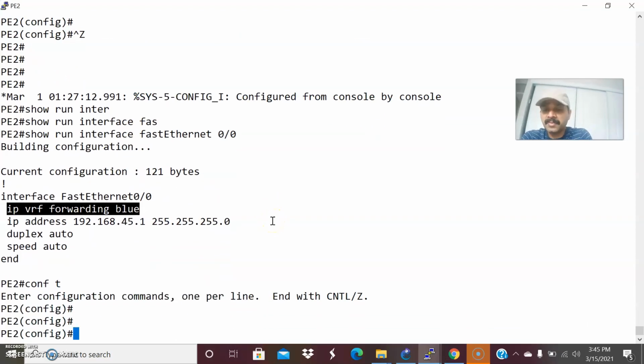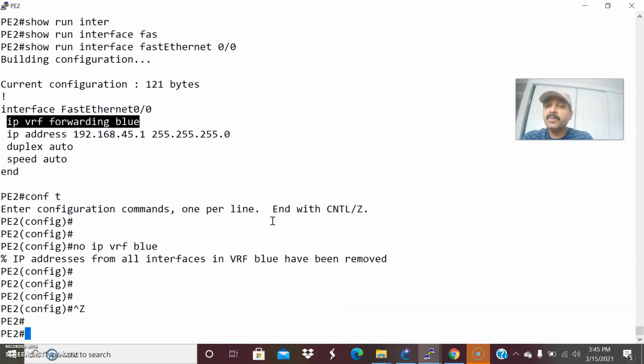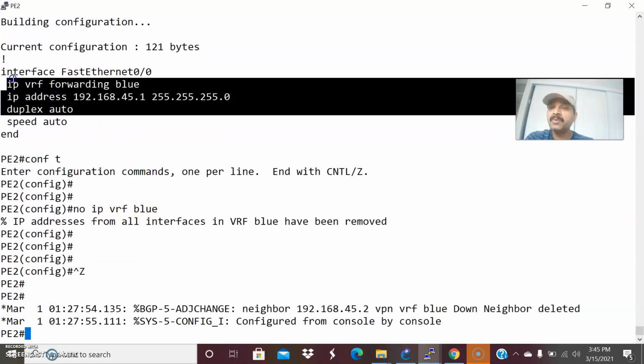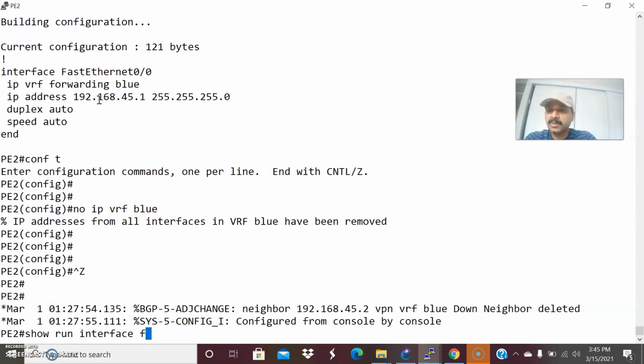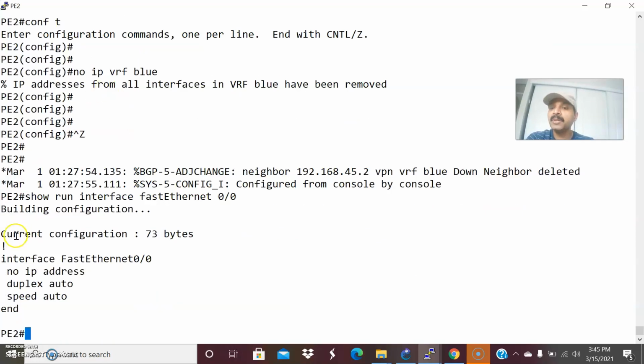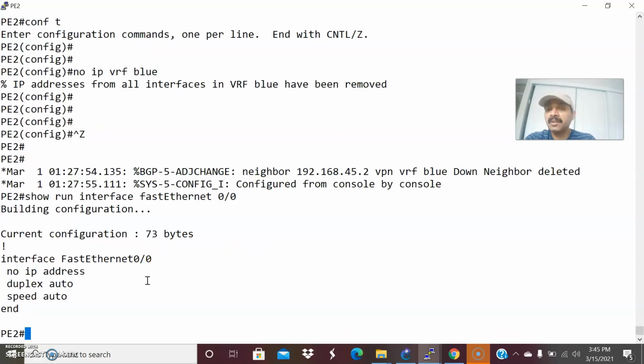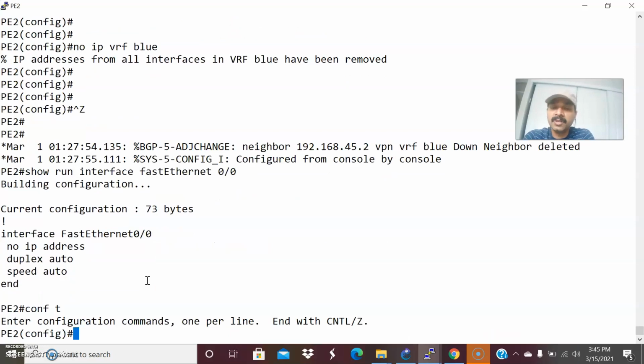So go here, no IP VRF blue. What that does is it immediately removes the interfaces. After removing this VRF blue, automatically everything will be removed from the corresponding table. You can see here now, show run interface FastEthernet. There is nothing there, no IP address, nothing. So we need to activate it again. So how to do it? First let us create the VRF parameters. I'm going to show that now.